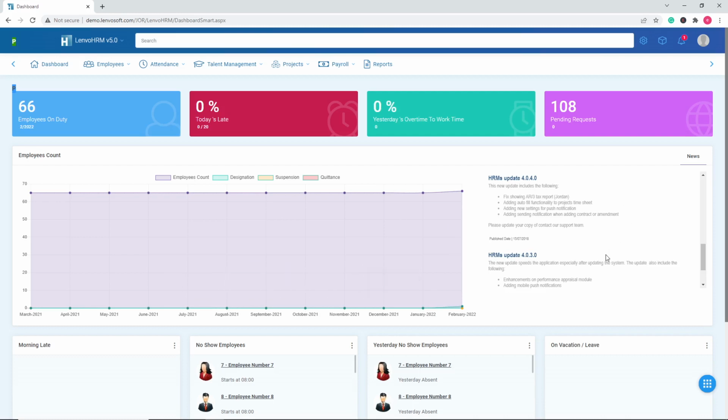On the right hand, the system will display different news that is placed by the company, including but not exclusive to system updates and any updates related to workflows and regulation. Usually, these updates are reflected on the system through our online updater.